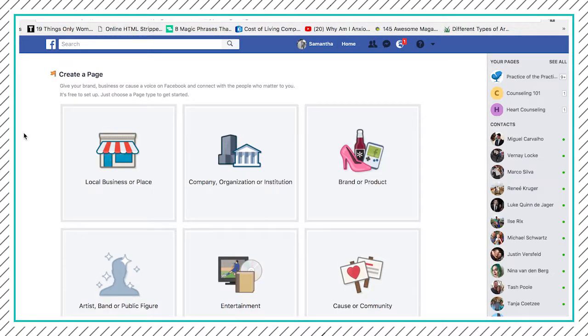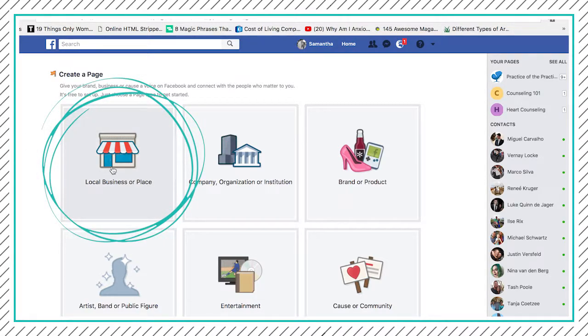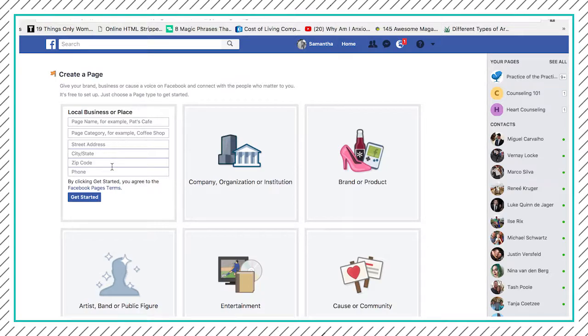You'll then be taken to this page which will give you a number of different options. For the purposes of a counseling practice, you can just select local business or place. Then you'll be prompted to fill in your business information.